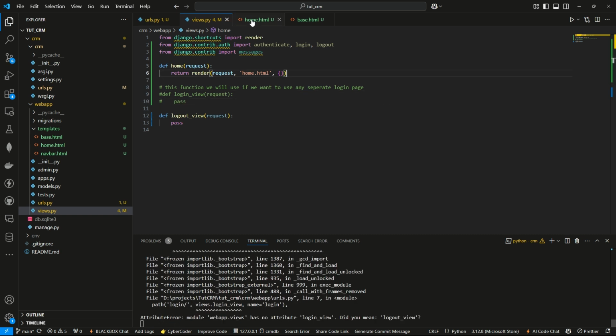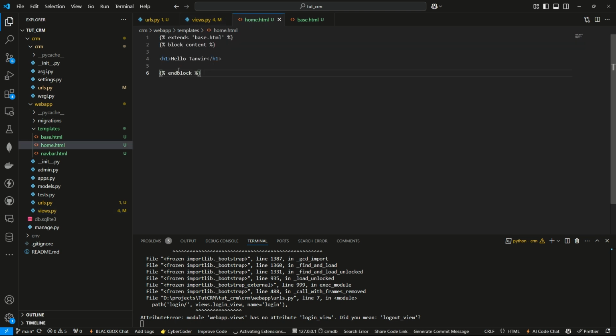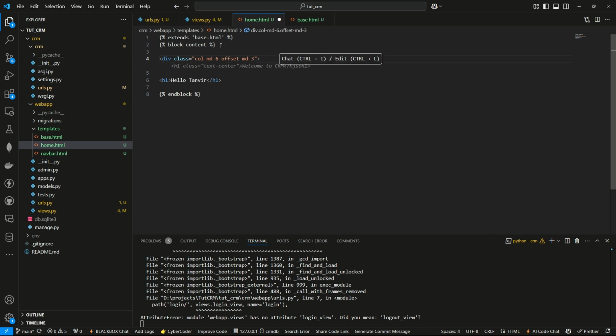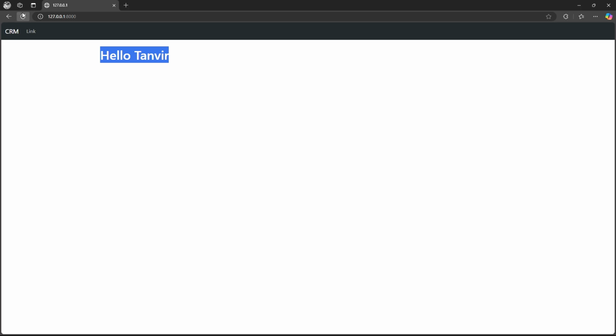So now let's go to the home.html page and start working on the login form here. Define a div tag inside the block content tag and write class equals col-md-5 followed by offset-md-5. Then close the div tag just before the end block tag. Let's check if everything is okay or not. So let's refresh the web browser.